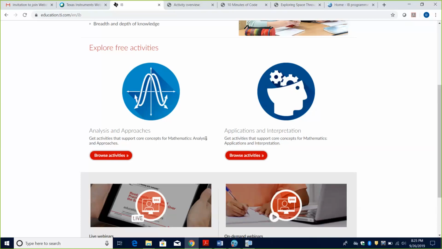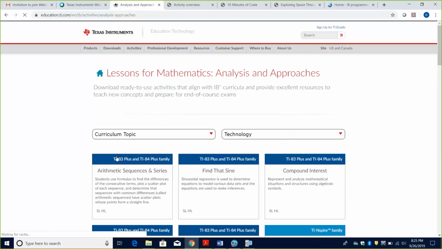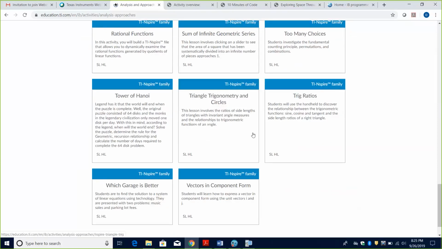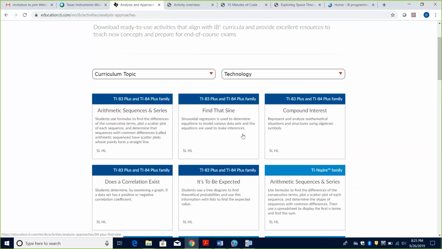If I go to the first group, which is Analysis and Approaches, and I hit Browse Activities, what pops up is all of the activities we currently have for all the topics. You can see there's a good selection here right now. Definitely more on the Nspire side. We're trying to make it half and half with the 84 and the Nspire because not everybody's an Nspire user, and that is okay.